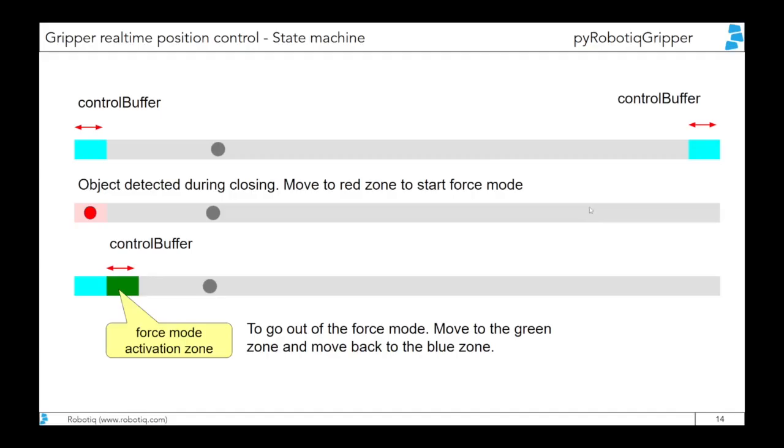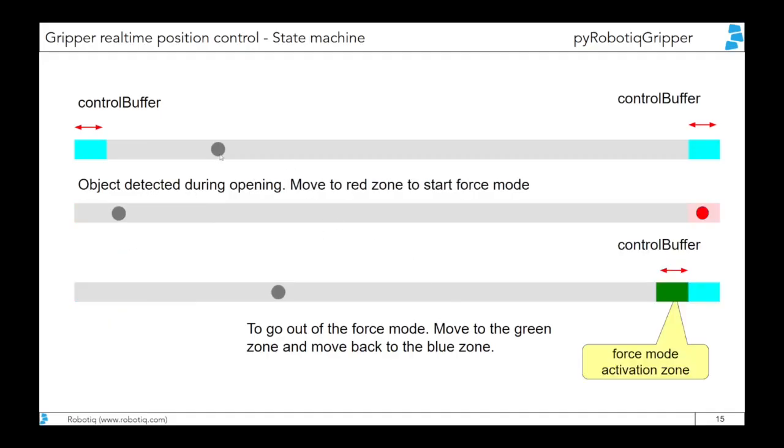So here this is the control range for the situation where you close on an object. And here, those are the control ranges for the situation where you open on an object. So you take an object from the inside. So to activate the force mode in those cases, you need to fully press the joystick to enter in the force mode.